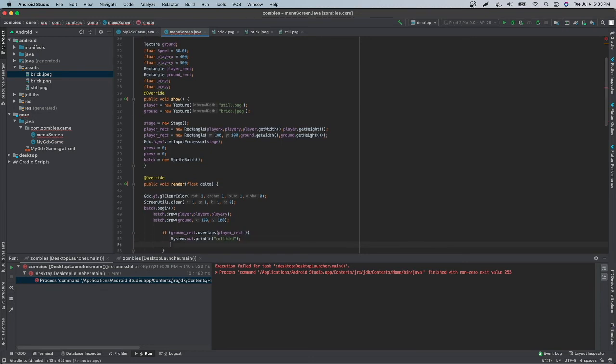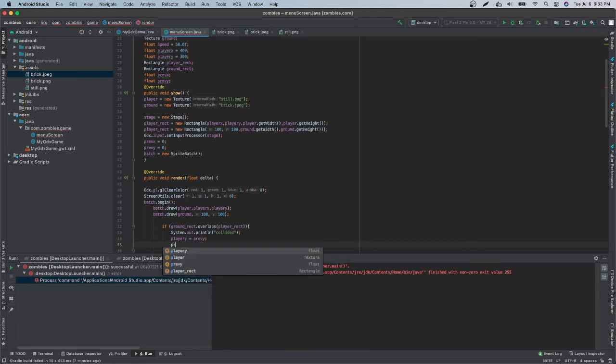Okay, and then what I'm going to want to do is take player y equal to previous y, and I'm going to repeat the same for player x equal to previous x.